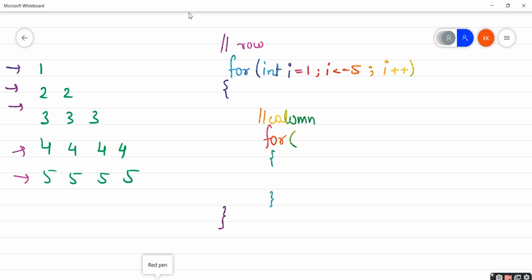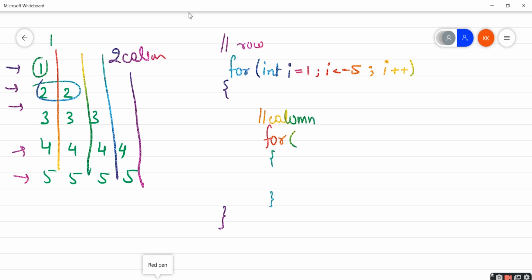Now for the j value. In the first row I have one column. In the second I have two columns. Right? So in total how many columns are there? 4 columns. So I need a for loop here so that it goes 1 to 4, right? But it depends on the situation. For the first row it should only go 1 to 1. For the second row it should go 1 to 2, right? So it is obviously going to start from 1. So I will initialize j equals 1. And it is of course increasing, so j++.